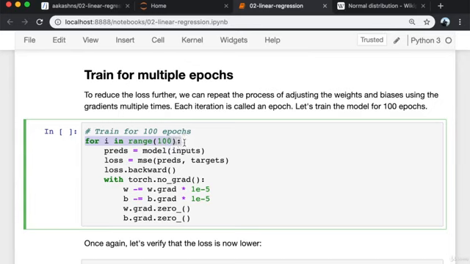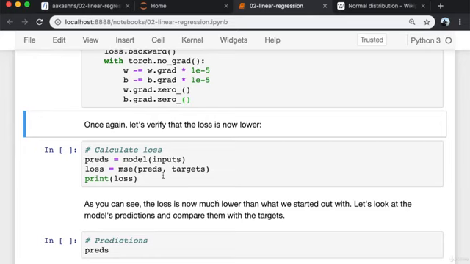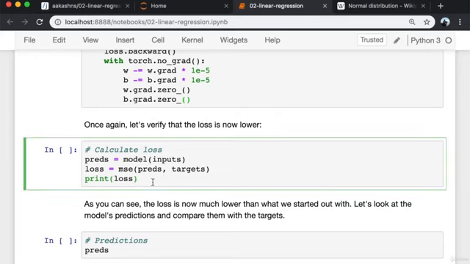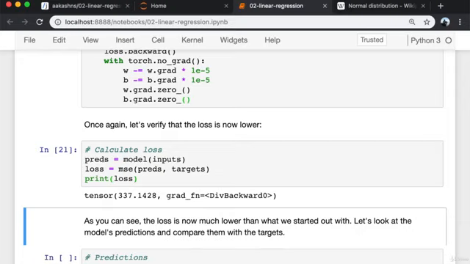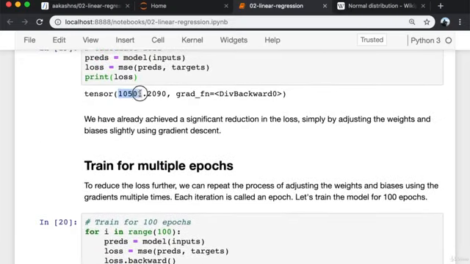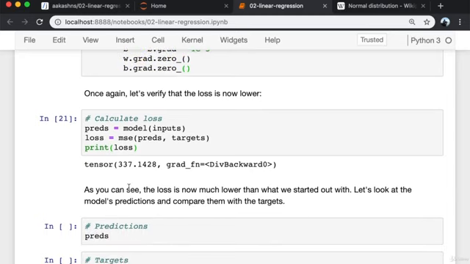So again, for i in range 100, we first calculate the predictions, then we generate the loss, then we calculate the gradients by calling loss.backward. Then, without affecting the gradients, by using torch.no_grad, we subtract a small quantity proportional to the gradients from the weights and the bias. And finally, we set the weights and bias gradients back to 0. Okay, now once again, let's verify that the loss is now lower. That's great. So our loss has come down from 10,501 to about 337. Right, as you can see, the loss is now much lower than what we started out with.